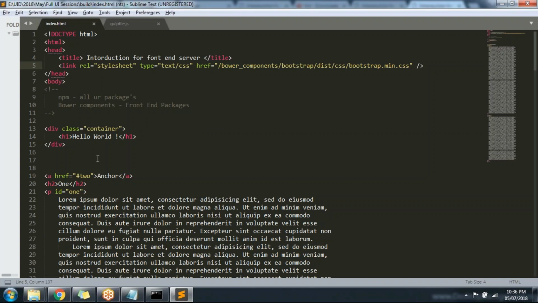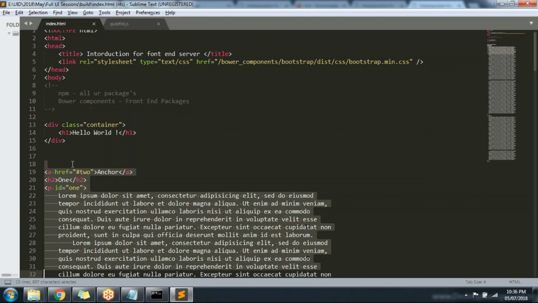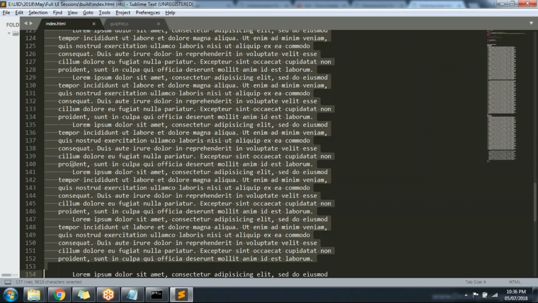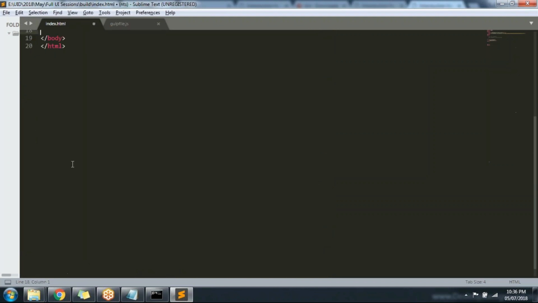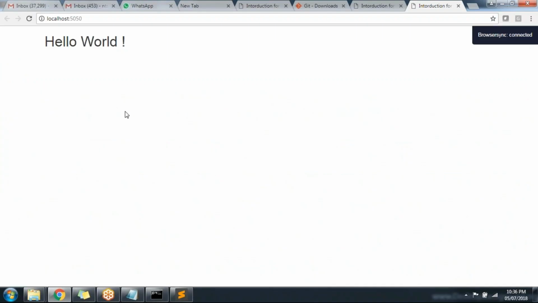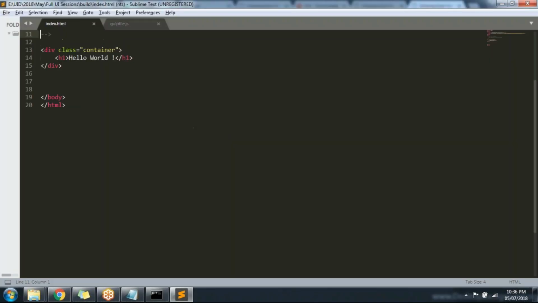For better understanding purposes, I'm going to remove everything from here till here, okay, and I have a container. So go back and refresh. Only Hello World is there. To know whether Bootstrap has loaded or not, I'm just creating a button. Simple button. Okay. Test Bootstrap.